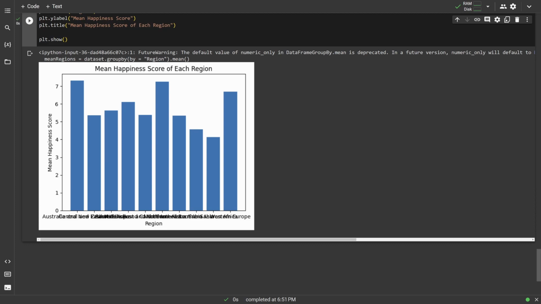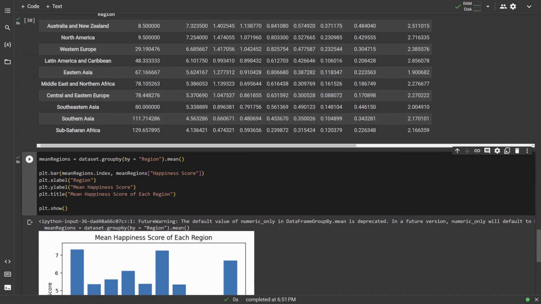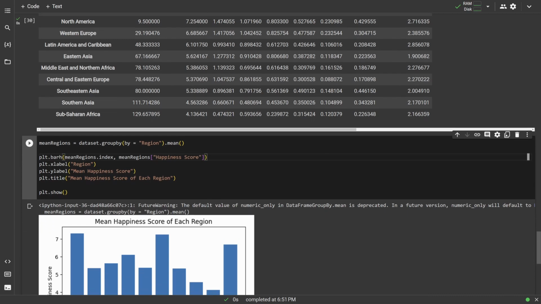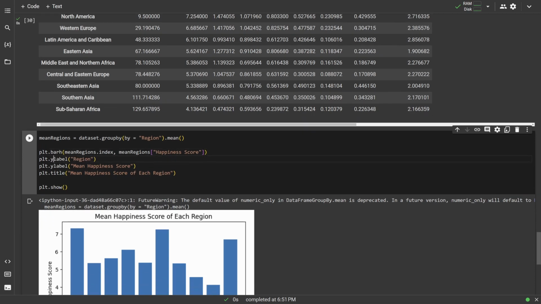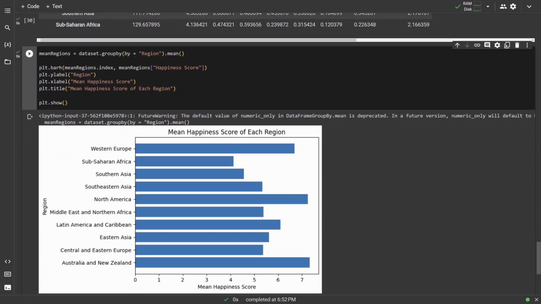So there are ways to work around this using some functions, but we're going to take the easy way out and just turn this into a horizontal bar graph instead of a vertical one. So I'm just going to add barh right here instead of bar, and then I'm going to swap these y labels and x labels to be a bit more accurate. So I have this like this, and then now if we run it, we can see our graph looks a whole lot better.